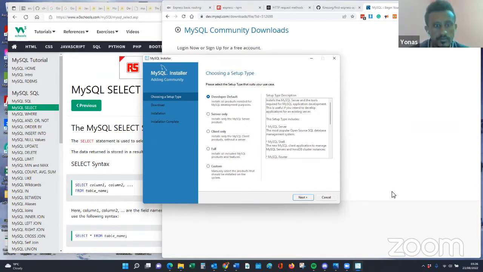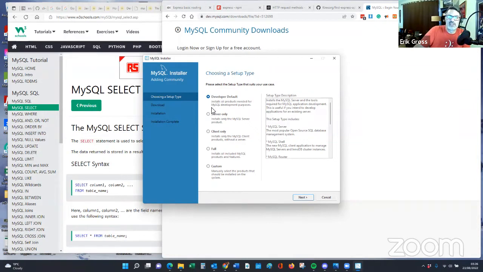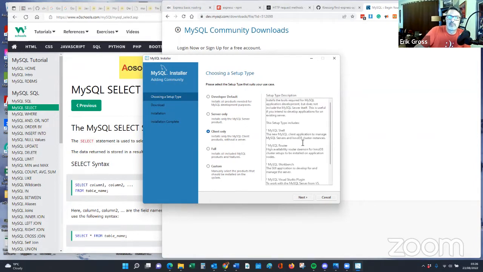While we're waiting on Jonas, let's talk about a couple of the things here. There are different ways to install the server. You can see these 5 different options on the left here. We're going to choose developer, but don't click next yet. Click on server only and see how the setup type description changes. It's just the server. Click on client only. So you don't get a server at all. This would be if you're going to develop applications for a server.